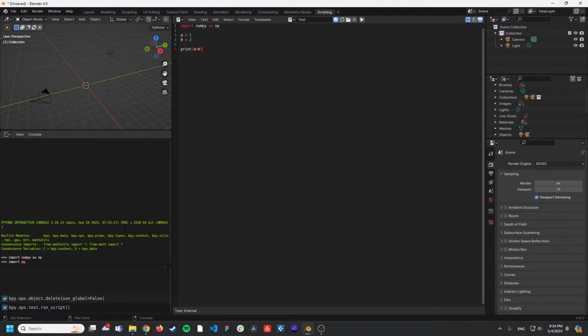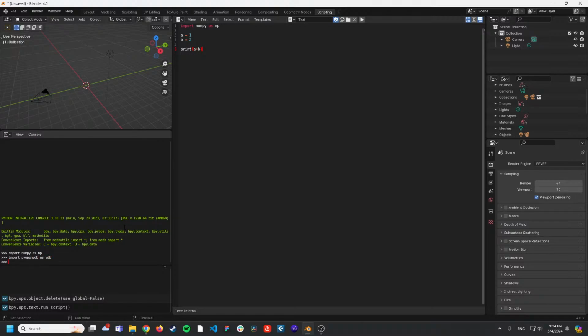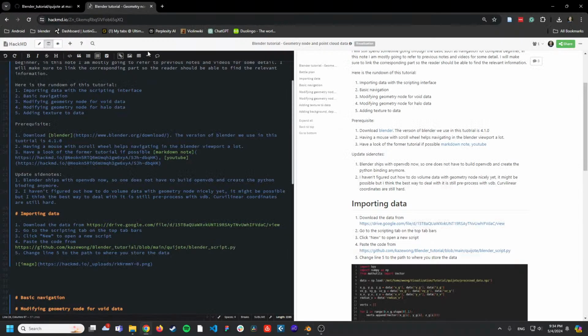And by the way, Blender now actually comes with OpenVDB, so you can actually import PyOpenVDB and do all the processing here. So you don't need to build your own VDB version for importing volume data. That's quite nice.